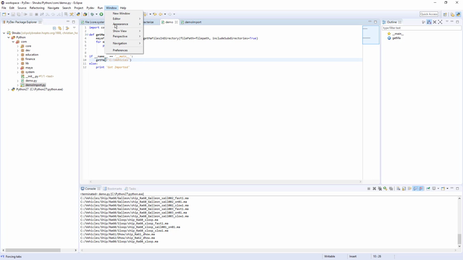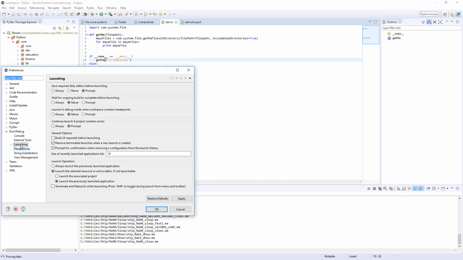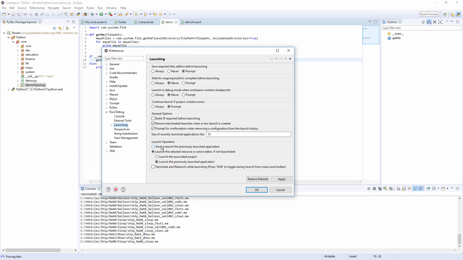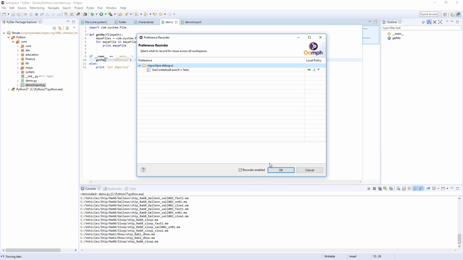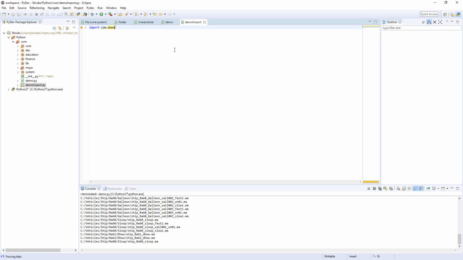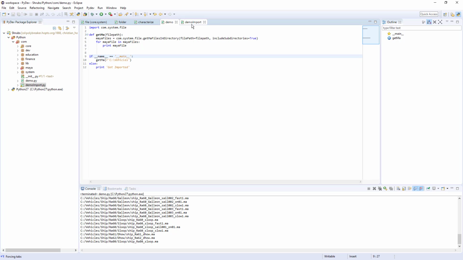So you can go to Window, Preferences, Launching, and right here there's a little thing that says always launch the previously launched application. I usually turn this on. And so now if I run demo, Control F11, and I jump over to this demo import, it will still run this demo. And this is usually the behavior that I want.